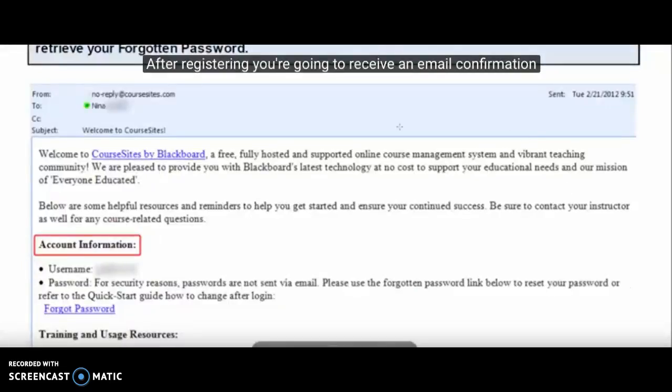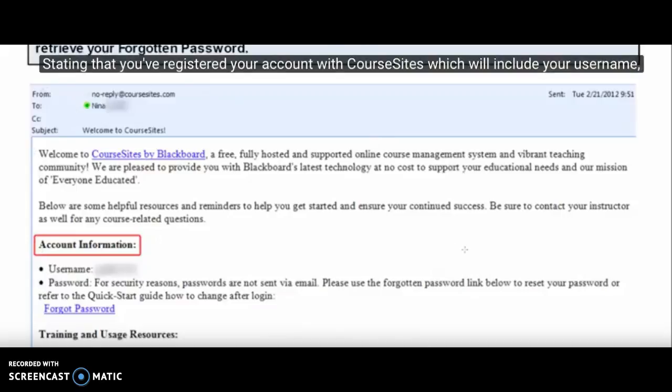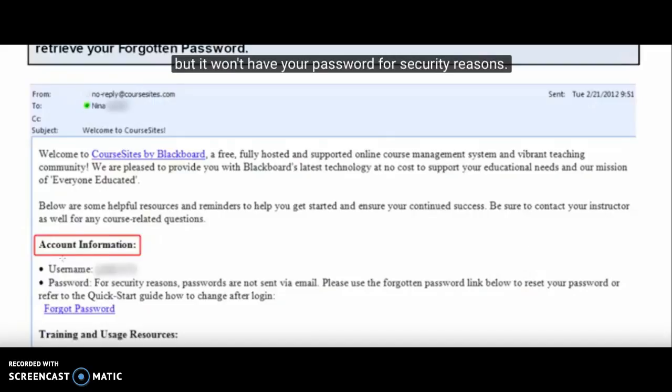After registering, you're going to receive an email confirmation stating that you've registered your account with CourseSites, which will include your username, but it won't have your password for security reasons.